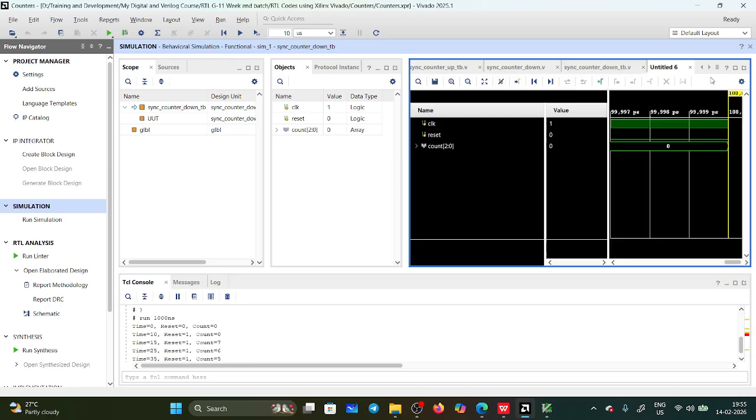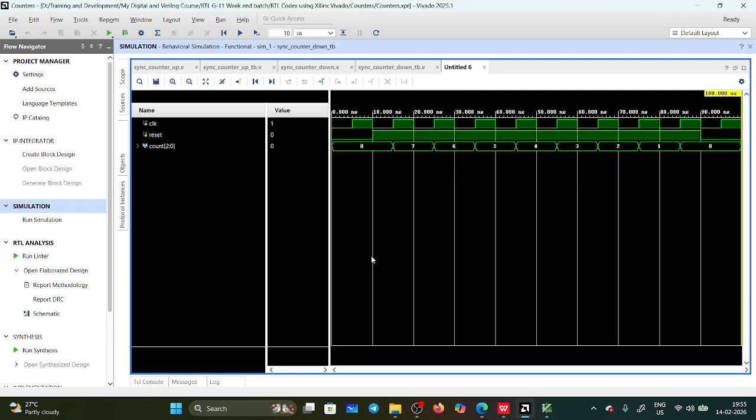If you see the simulation, just fit to page. When reset equal to 0, the count equal to 0 only. When reset equal to 1, during this passage of clock, it will start from 7, and next is 6, 5, 4, 3, 2, 1 and 0. Again it is going into reset mode, no? So irrespective of clock, it is going into the reset mode. This is asynchronous active low reset.